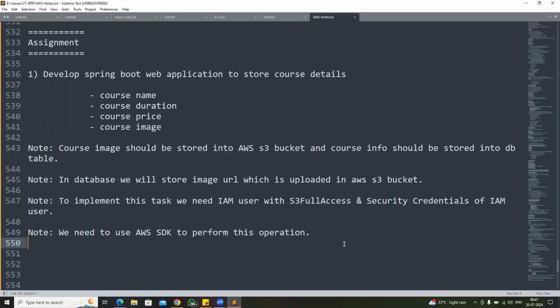Now, whatever object we are uploading to S3 manually, that object you need to upload through a program. Once you upload through the program, you need to get the URL. That URL you need to store into the database. That is the task. Can you guys try this before coming to the Monday session?